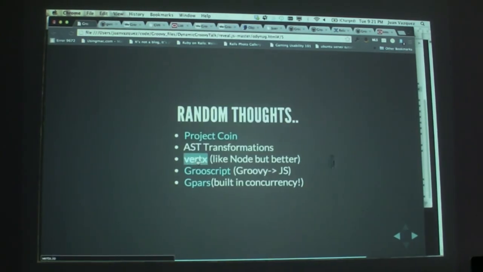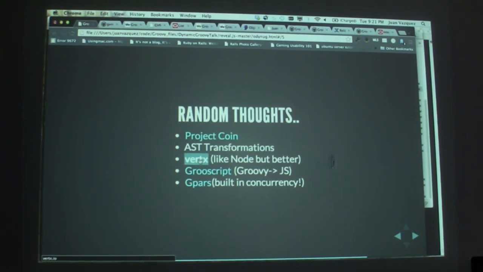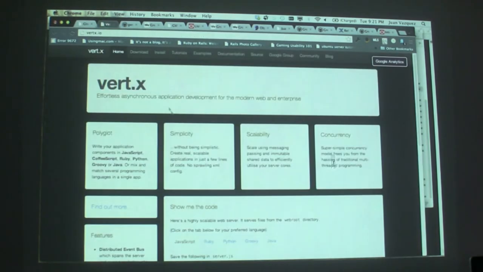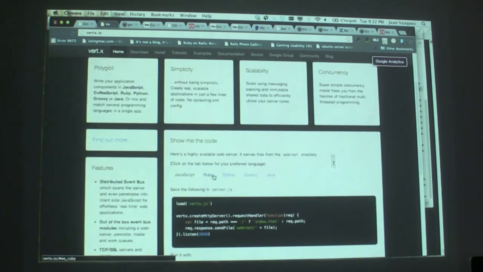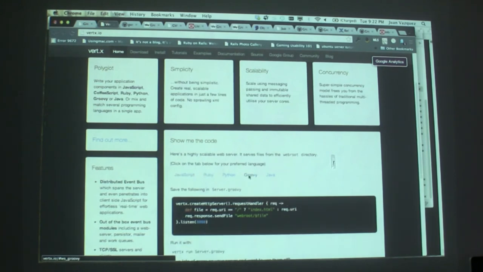Vertex, like Node, but better. Trolling a little bit here. Nick doesn't care. This is the asynchronous project here. You can use JavaScript, Ruby, Python, Groovy, or Java. They're all pretty concise. Groovy looks to be the shortest code, lines of code. You can say the best. Yeah, it's the best. I'll say it.